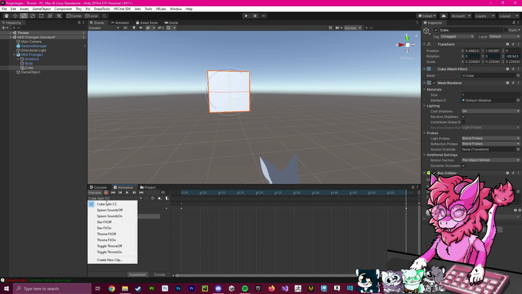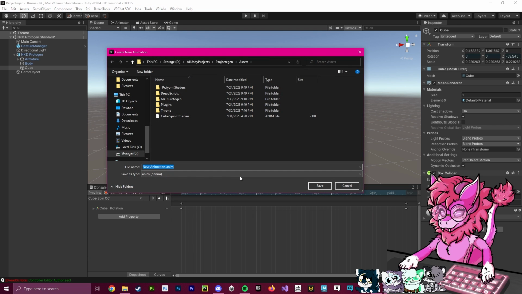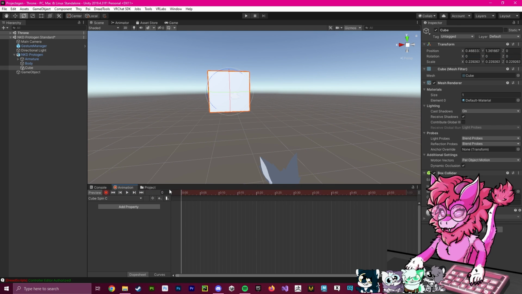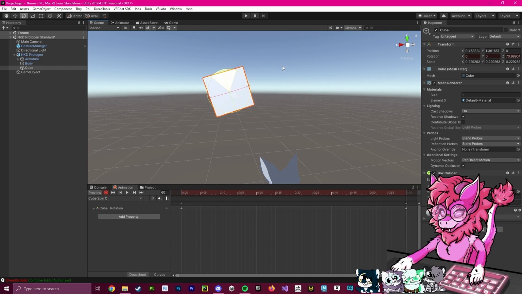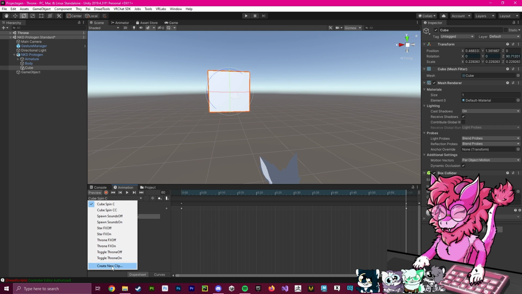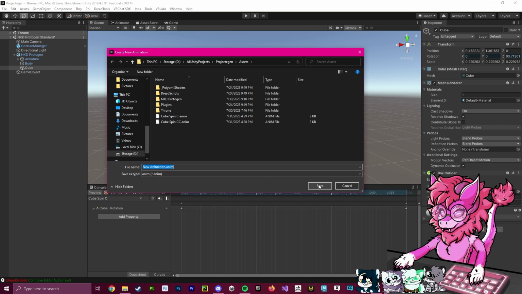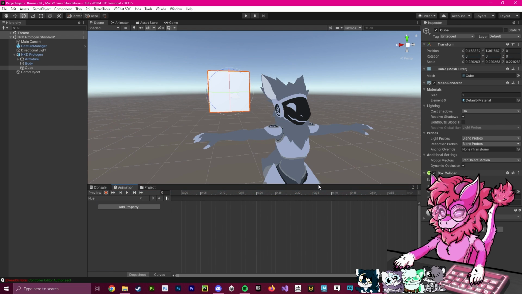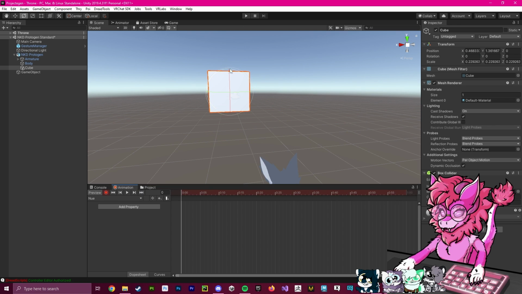And then now what we're going to do is create a new one, Cube Spin C, and then we're going to do the exact same thing. We're just going to record it moving like that, and then go back to 1 minute and do a full spin like so. Then we're going to create one more animation, and we're just going to do New for neutral. I spelled it wrong, but that's fine.